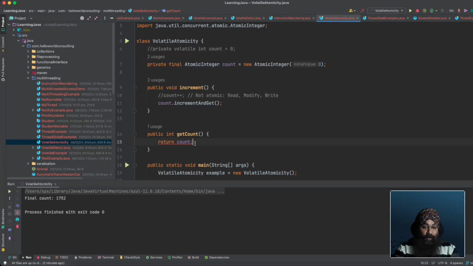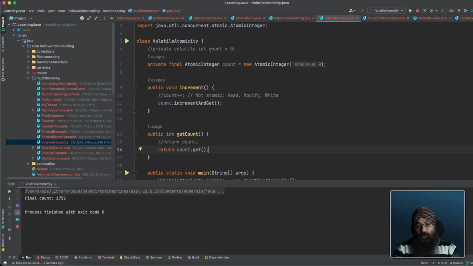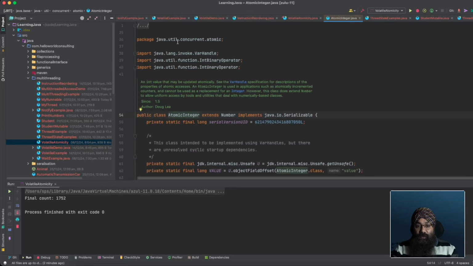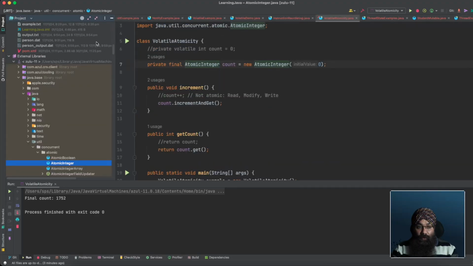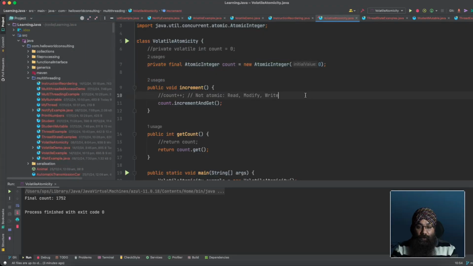Here also, instead of this you need to do the same. Basically, because this operation was non-atomic, we are using AtomicInteger. This class is provided by Java. If you click, you can see it is there in the java.util.concurrent.atomic package. If you click here, you can see it is part of the Java library. So going back, now let's execute this example again.